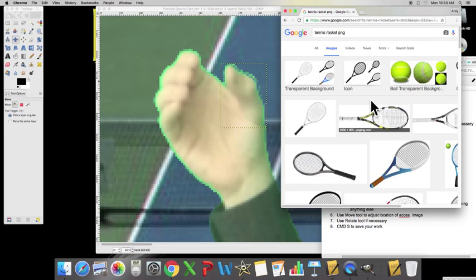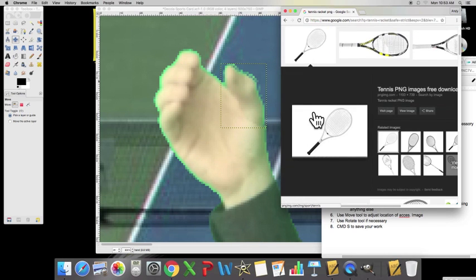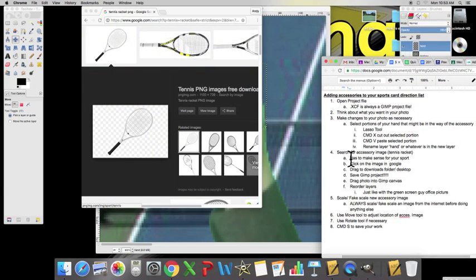Okay. Now let's click on this one right here. Now the PNG. All right. If we find the image that we want, of course it has to make sense for our sport. We need to click on the image in Google, which I just did. It brings us to this window right here.